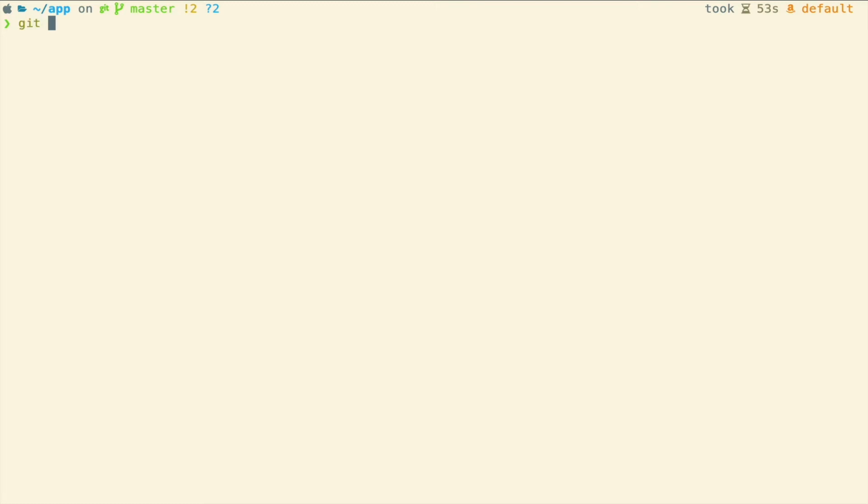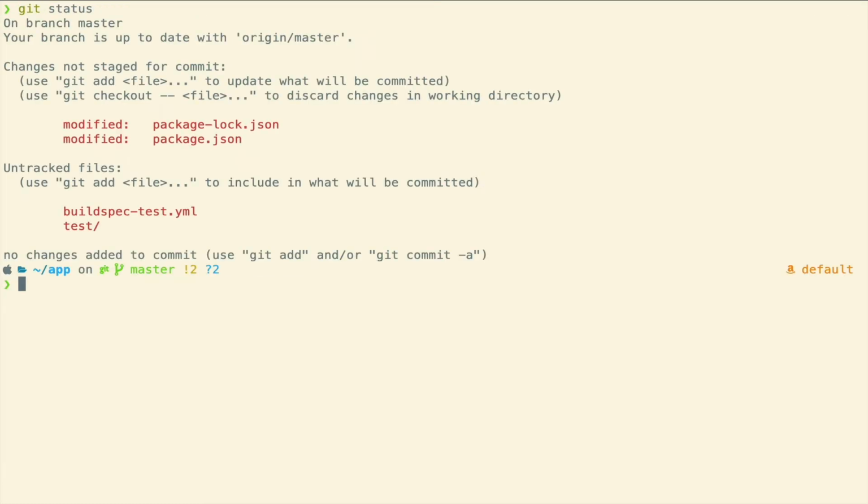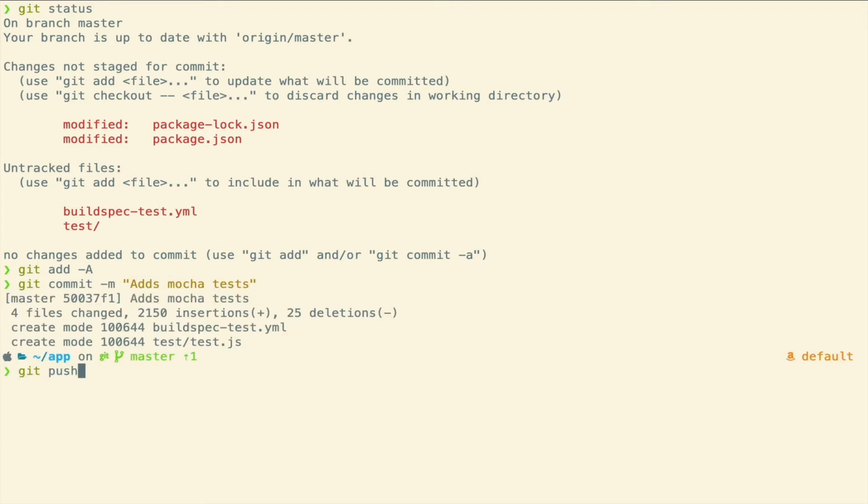And now we have a bunch of files that need to be added. So package.json and package-lock.json, of course, have been modified. We also have buildspec-test and a test directory. Let's add all of that and commit, adds Mocha tests. Let's now push.